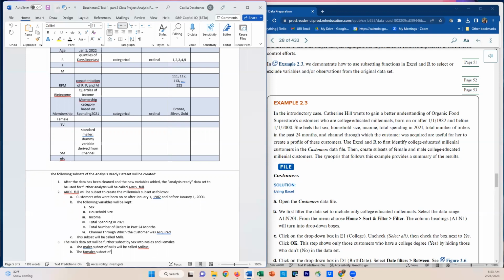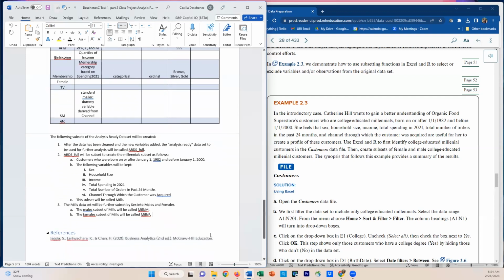subset of Mills. See how you have to go through all this detail? Like every single step needs to be documented in the analysis plan. And it's kind of a discipline in your planning. It forces you to really think through what you're doing ahead of time and can prevent, I know it seems like a lot of time goes into this, but it prevents a lot of rework. Okay, so the female subset of Mills will be called Mills with a capital F. Okay, I think that's pretty easy and self-explanatory. Again, you could have maybe chosen something slightly different. It doesn't make it wrong.